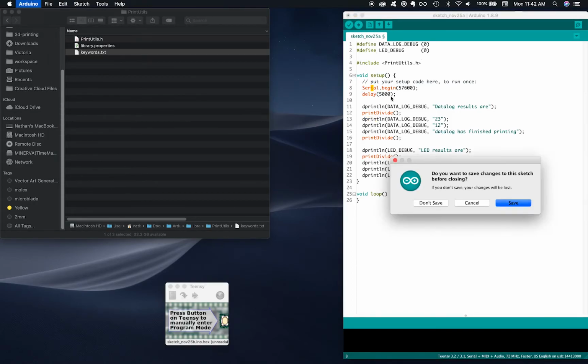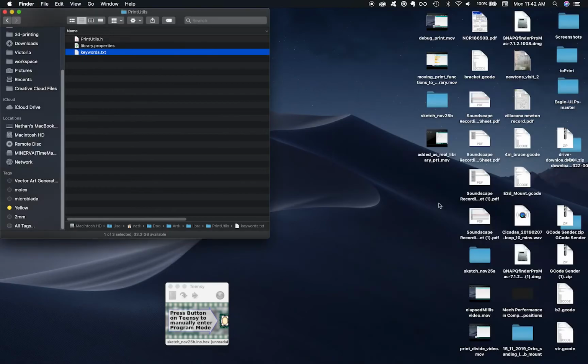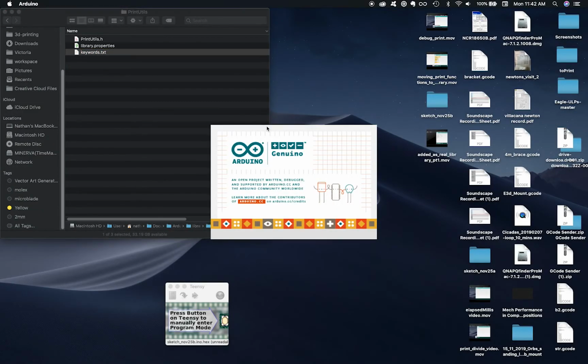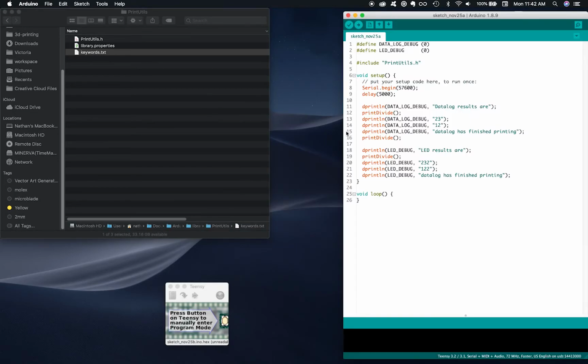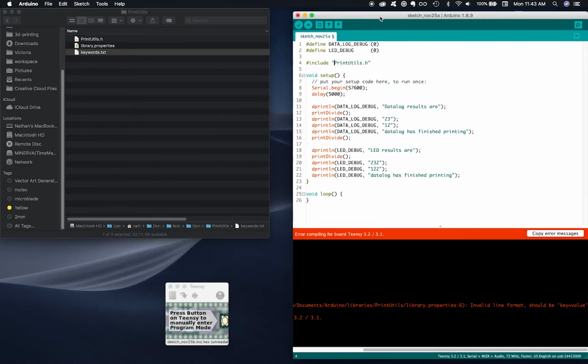So we'll quit Arduino again. No, we don't want to save. We'll open Arduino up. Give it a second to think. Alright, and there we go. So now we have our dprintln showing up, we have our print divide showing up, and it's just like a real serious actual thing. But still, we should be changing this to those brackets right there. Alright, so let us test this now.